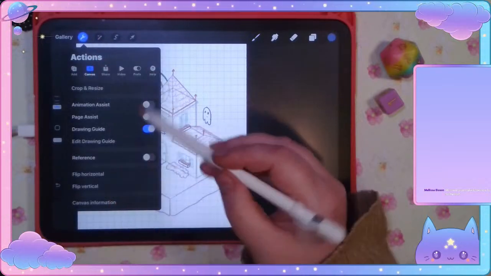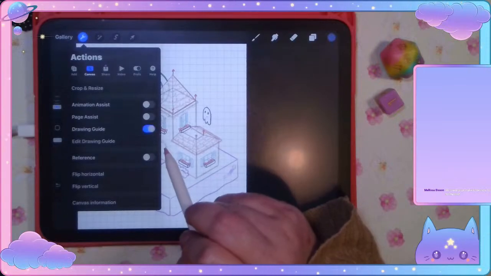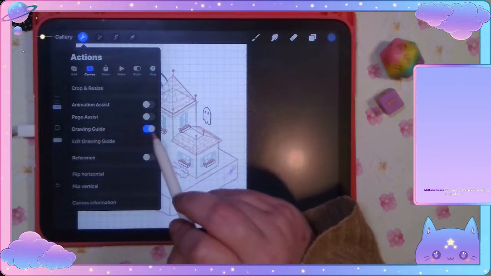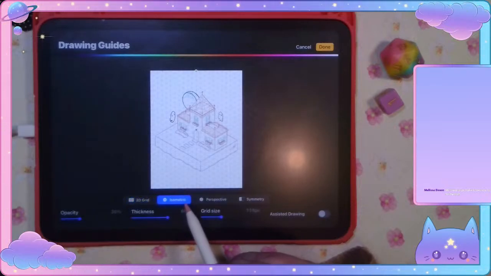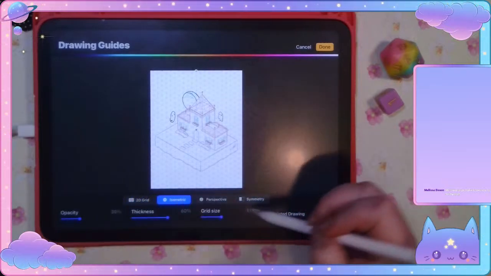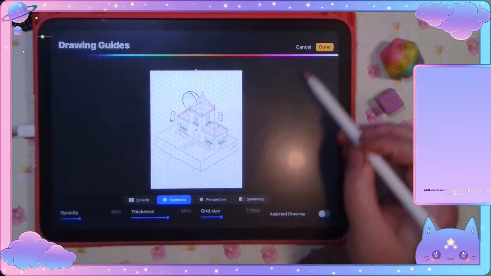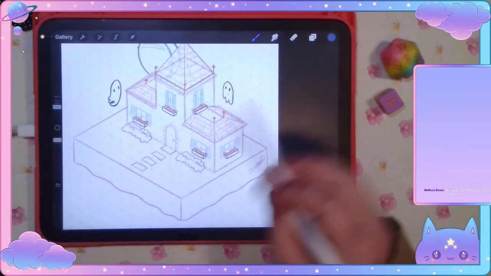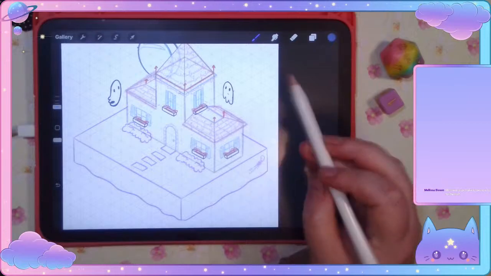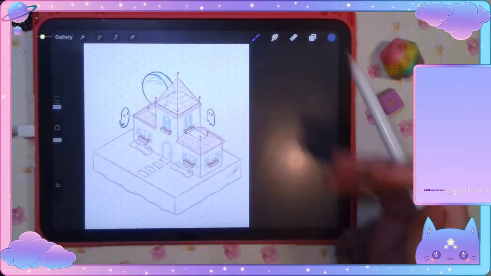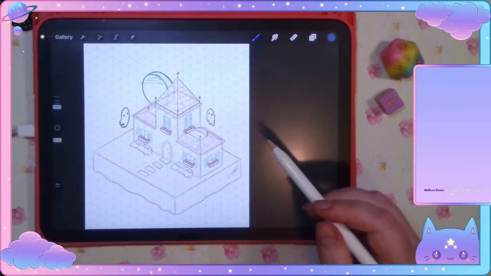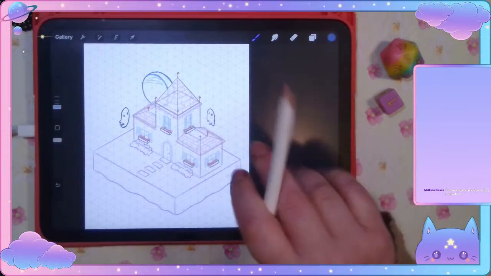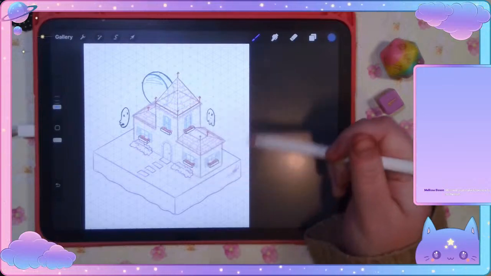Wrench, canvas. You're going to turn your drawing grid on. Drawing guide on. And then edit it. You're going to choose isometric. Okay. I've already got mine. I use grid size 119. And that was pretty much perfect, actually. So you can do it smaller, you can do it bigger, and I do change it. If I'm dealing with something that's super tiny or super big, I will change it.